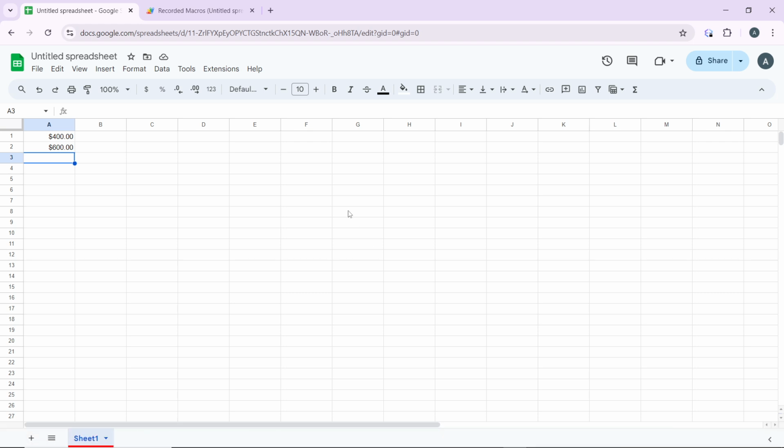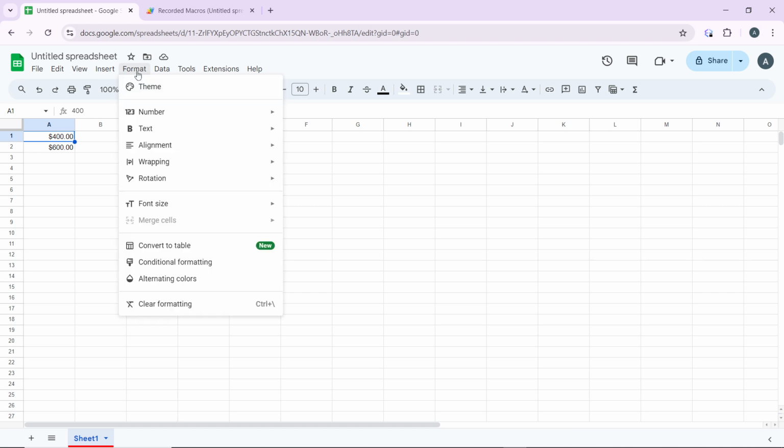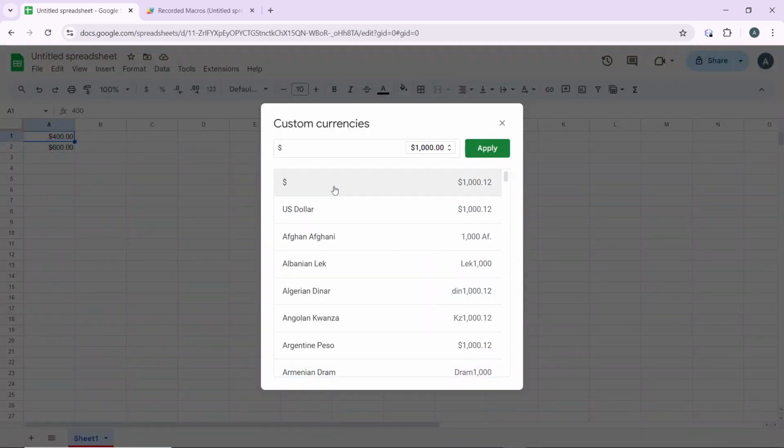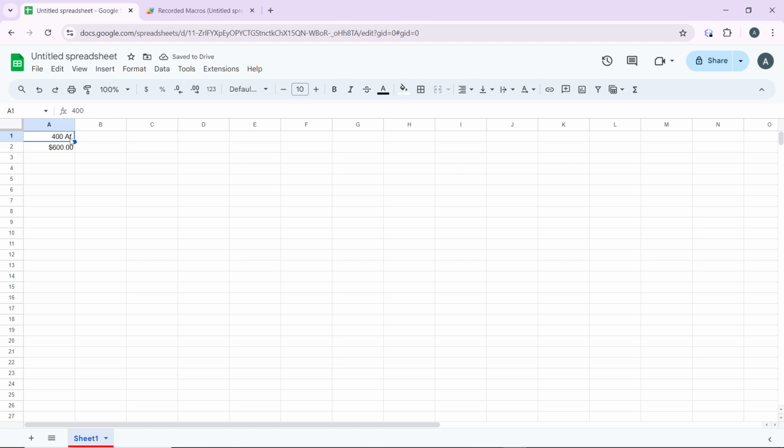So another additional step is for you to customize the format. All right, and how do you customize your format? So go ahead and click on the cell that has the formatting and click on Format. Once you click on Format, go ahead and click on Number and scroll all the way down till you have Custom currency. Now click on Custom currency and change the currency to whatever you want it to be. So this could be Afghani, and click on apply, and you see that that has been changed to Afghani, and it's no more in dollars.